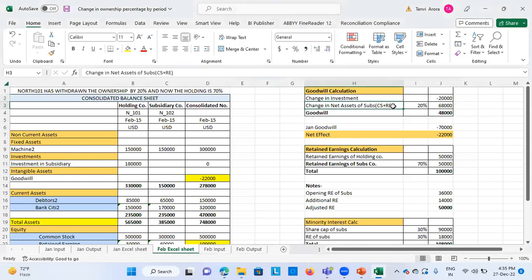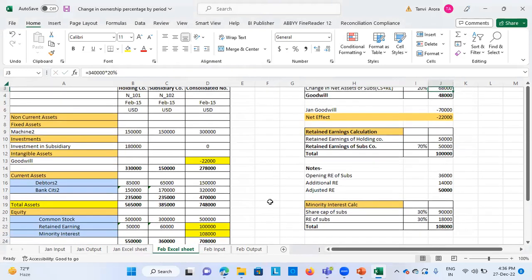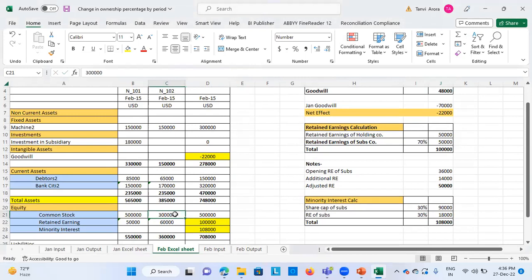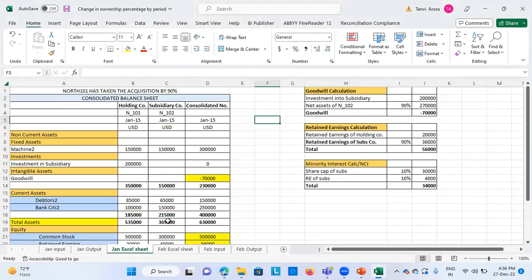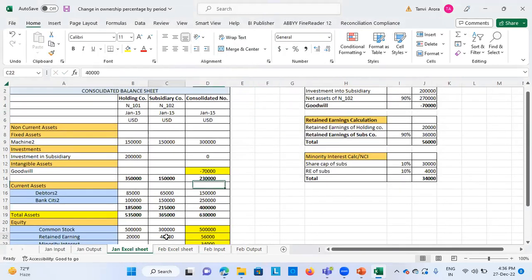And then we will consider the change in net assets of a subsidiary. So we will not take normal net assets. We'll consider the change. So how will we consider? This time we will take the common stock plus retained earnings. The common stock of the subsidiary is 3 lakhs, and the retained earnings earlier, you can see in the January Excel sheet also, were 40,000. Okay, 3 lakh and 40,000, which sums up to 3 lakh 40,000.